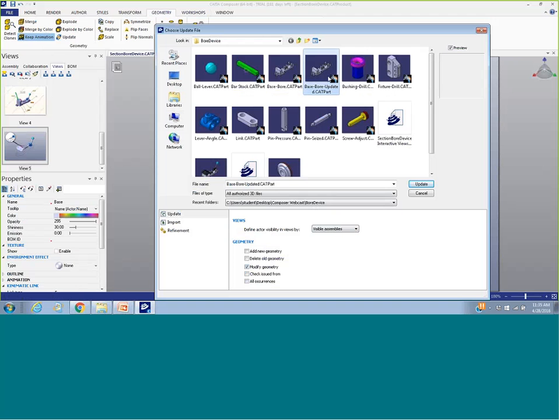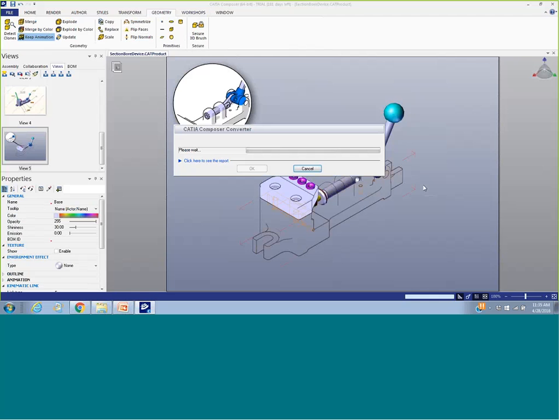And so again, this is currently a CATIA model. So when I come over here and say I want to update that, it's going to convert it to the 3D XML, and then it's going to insert it in place of the old model.